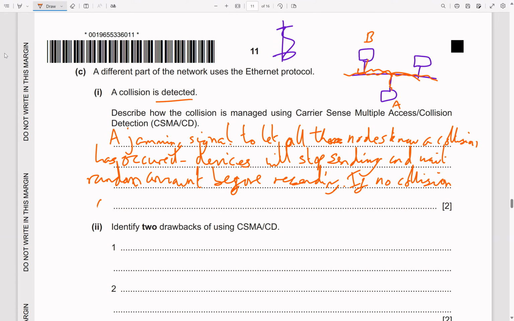Right, if no collision detected, let's call this retransmission has been successful.